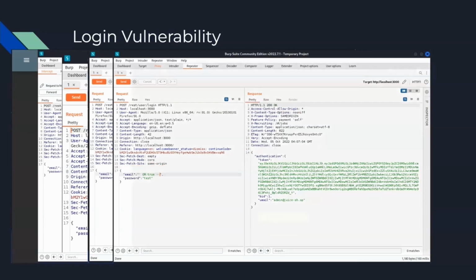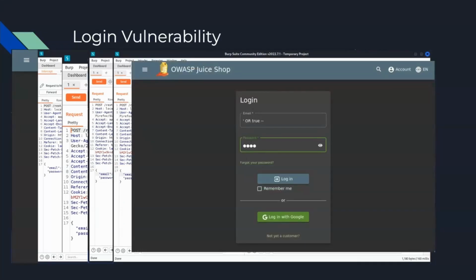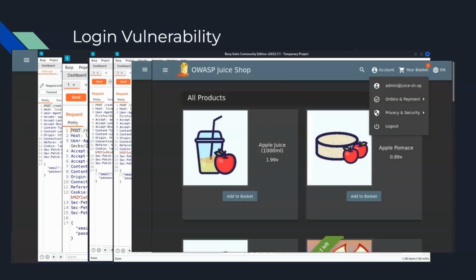We want to take that and go ahead and try it on the web app UI. We're putting in the exact parameter that we put in for the email in Burp Suite, and then a negligible password. And we can see that we've logged in successfully as the admin.